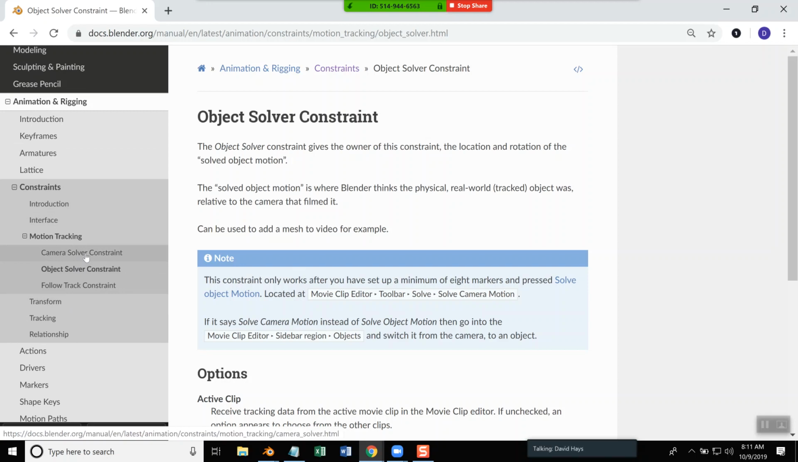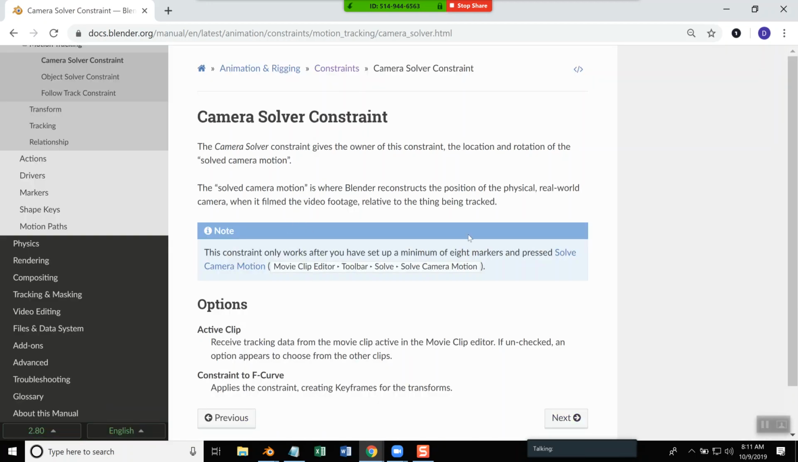Okay, I guess that's motion tracking. Let's look at the camera. Camera solver constraint gives the owner of the constraint the location rotation of the solved camera motion. Solved camera motion is where Blender reconstructs the position of the physical real world camera when it filmed video footage relative to the thing being tracked. And we're not going to go through that. I'm just giving you an overview.